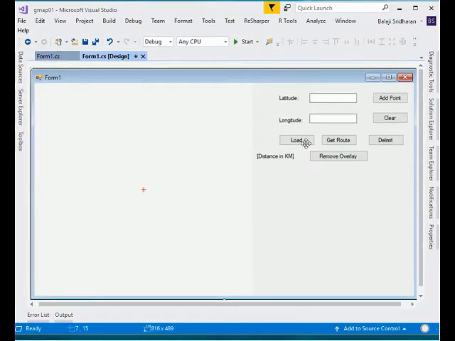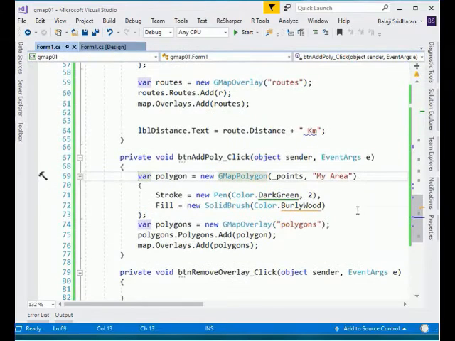Basically, when you add a new marker or a new route or polygon, what you are doing is creating an overlay. You are adding all those markers, routes and polygons to that overlay, and then finally you are adding that overlay to your Gmap. Suppose I go to this delimit button handler where we create a polygon and then add that polygon to our map.